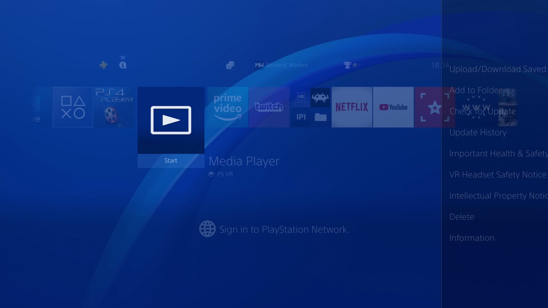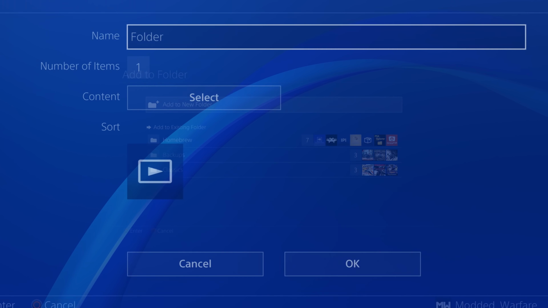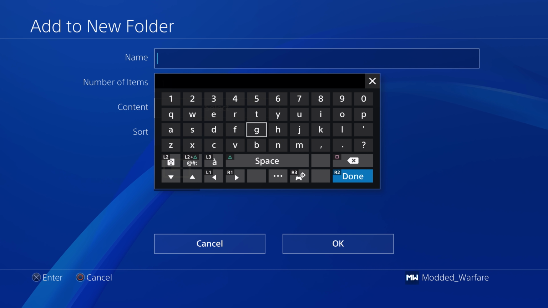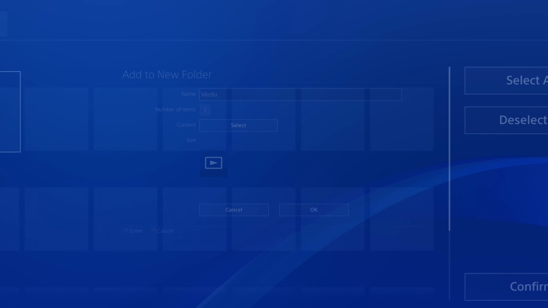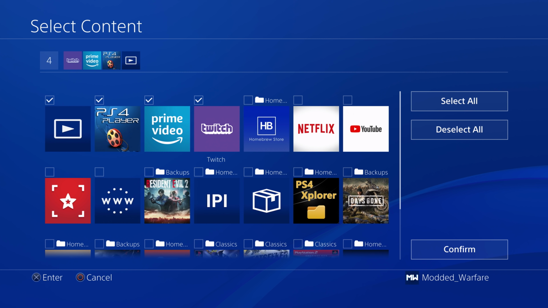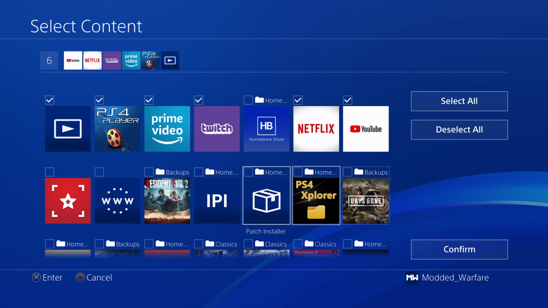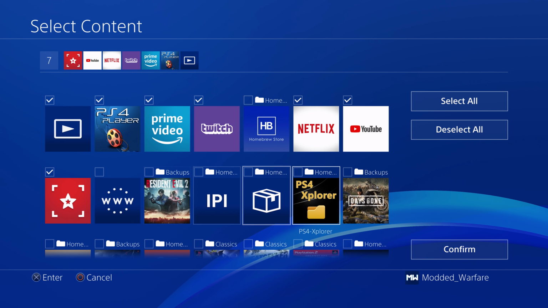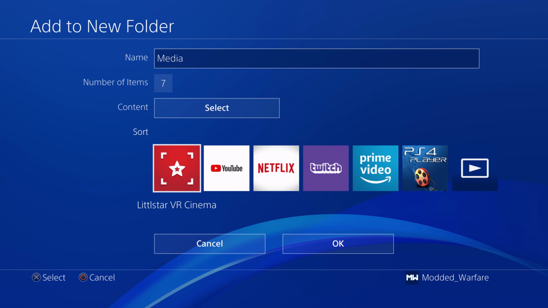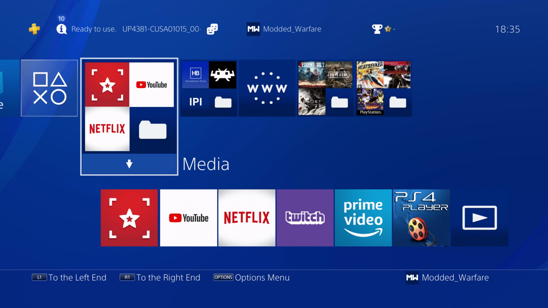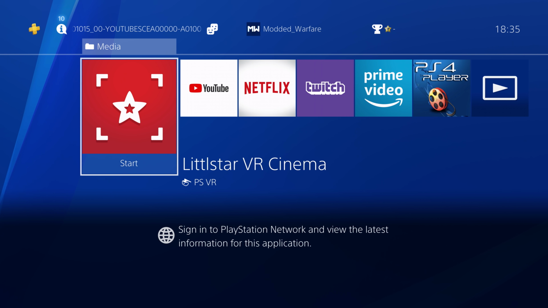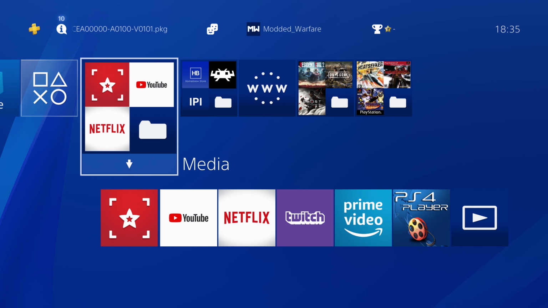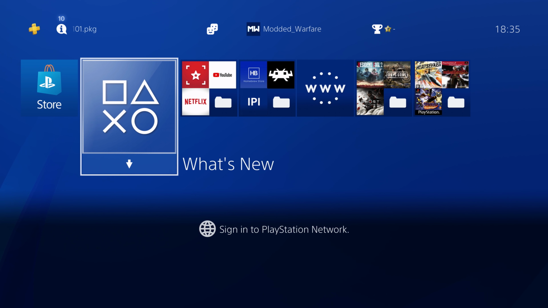We can go ahead and just add all of this stuff into a new folder called media, and we'll just go ahead and add all of these in here. Netflix, YouTube, Little Star Cinema, and confirm and click OK. But anyway, point is you can access all of these media apps over the internet without requiring to be signed in to PlayStation Network.